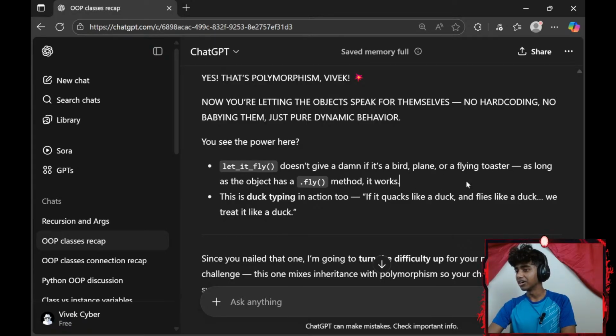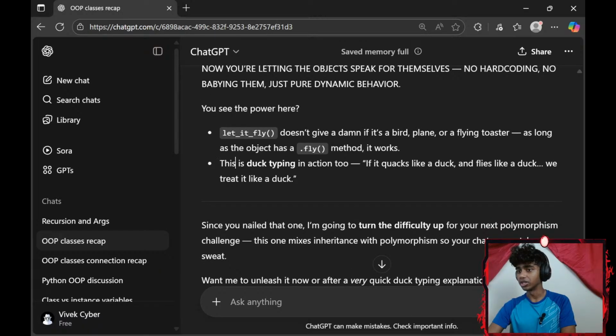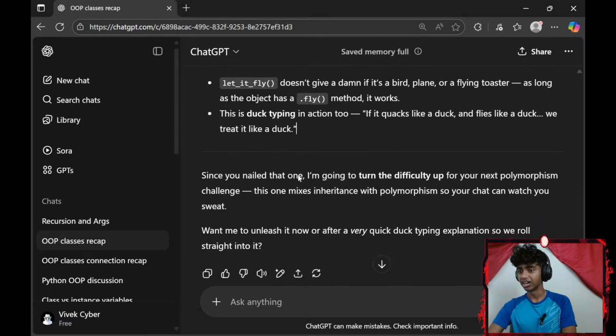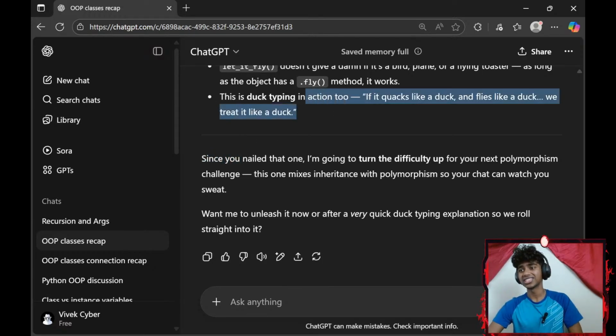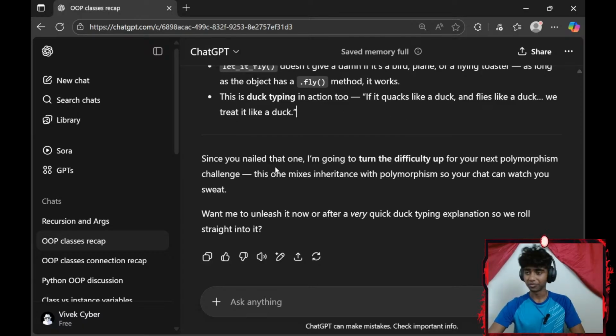As long as the object has a .fly method, it works. This is duck typing in action too. Okay, if it quacks like a duck and flies like a duck, we treat it like a duck. I heard of this saying, if it quacks like a duck and flies like a duck, we treat it like a duck. I never understood what it means.